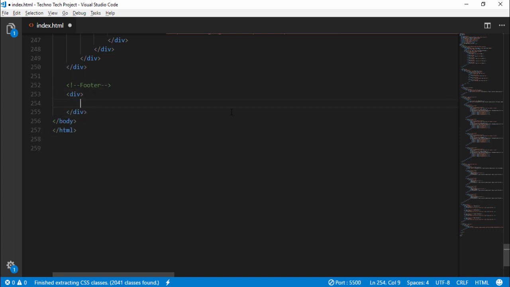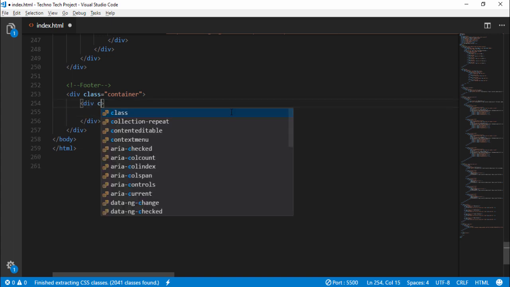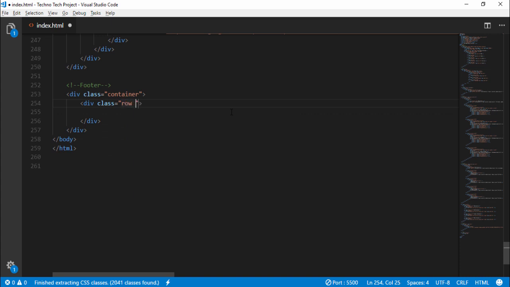First of all, I make a div and assign the class container. I want to display each content available under this div on the center side. So I use a container class and make another div and assign the class row bg-dark text-white. Under the div I make another div and assign the class col-lg-4, meaning large screen 4.